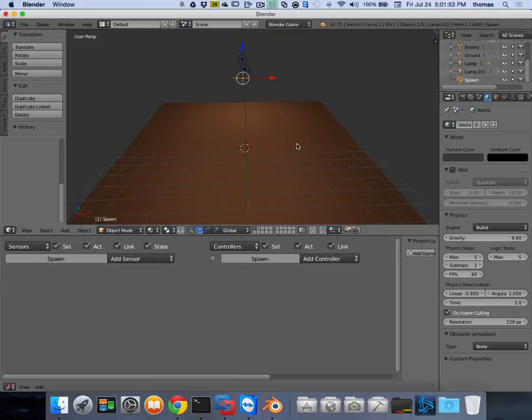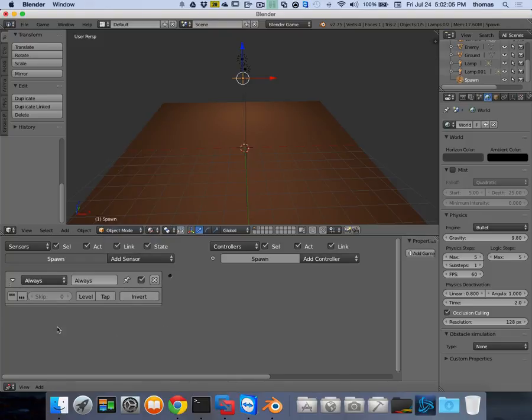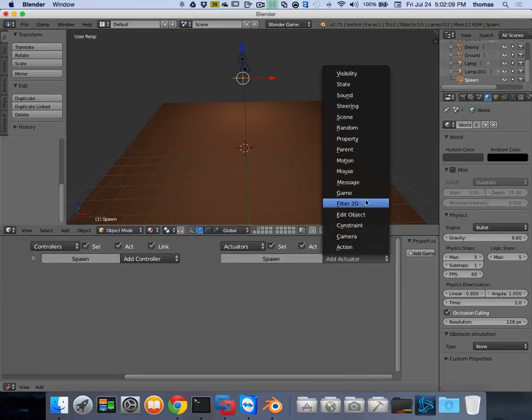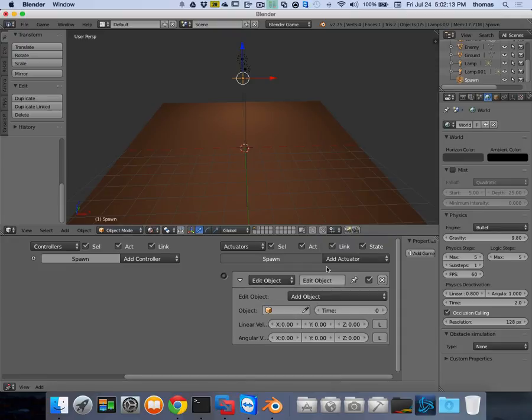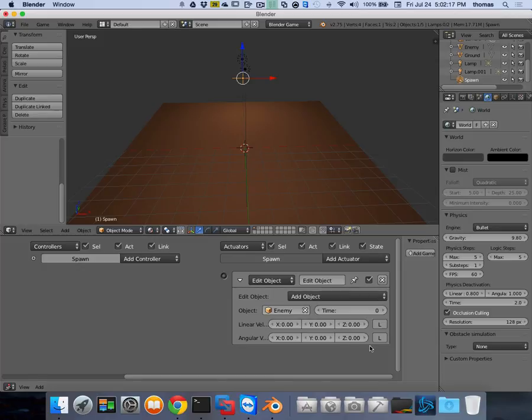I want to add a sensor. So let's say for the beginning, I want to spawn always. I want to always spawn, right? And let's just see the spawning working. So I'm going to choose an always sensor, which we can change later on. And then I'm going to add an edit object actuator. And what we're going to do is target the enemy. Here it is.